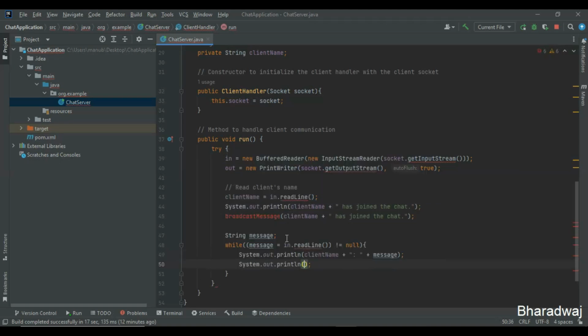Not sout basically. Let's make use of broadcastMessage, this one, clientName. So I'll just copy this one till here and paste it over here. ClientName plus, let's concatenate this one. Also, let's concatenate the message as well. This looks good.